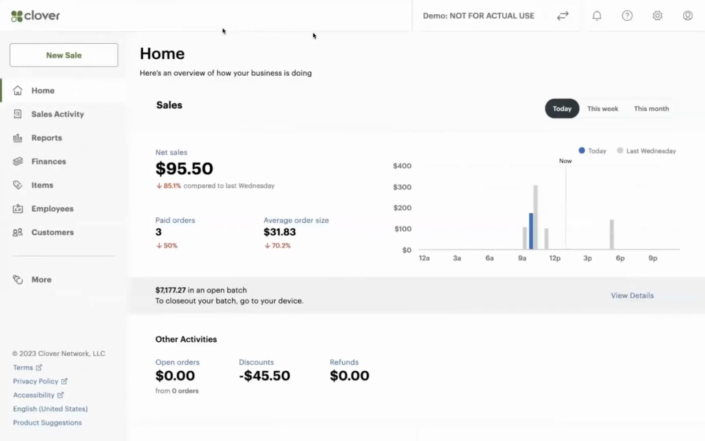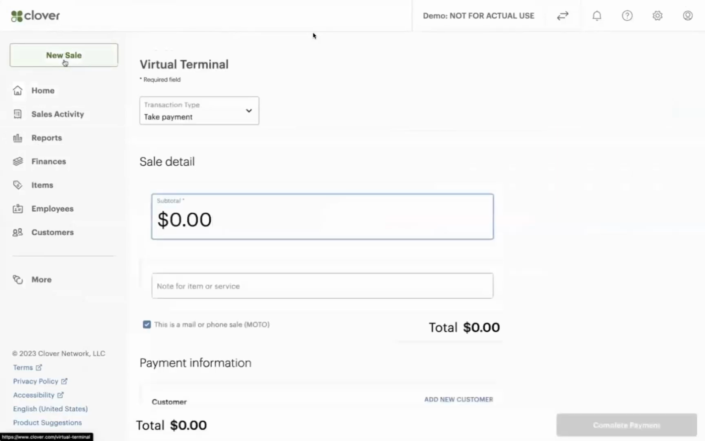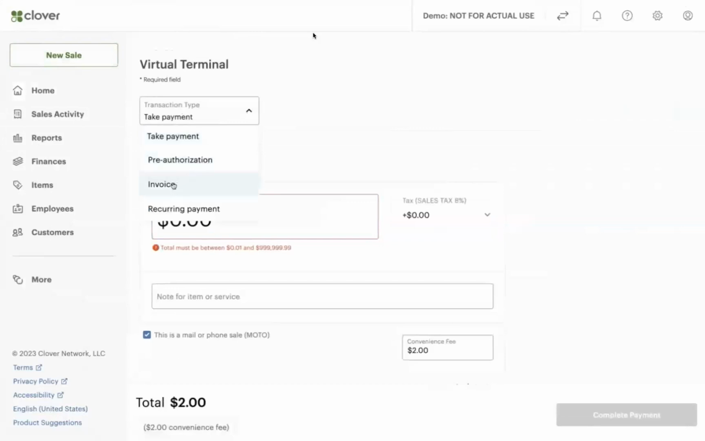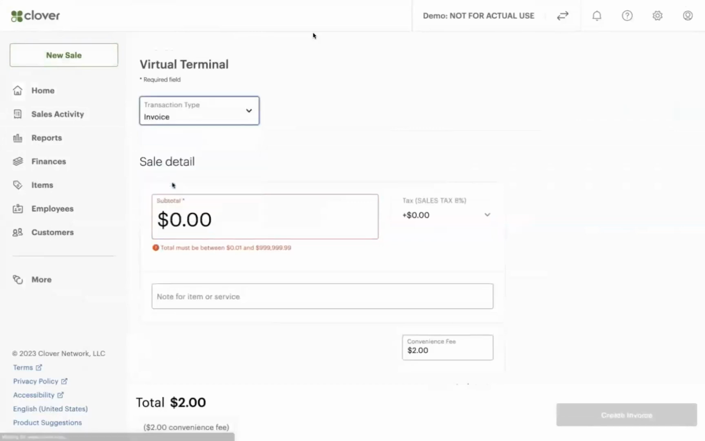I've just pulled up the Clover dashboard, so you'll be required to sign into your very own account via clover.com. And here you will find under new sale what we call the virtual terminal. Now, within the virtual terminal, you have all kinds of tools, but our primary focus today is going to be invoicing, which you can see is available here within the dropdown. So let's walk through the process of sending out an invoice.